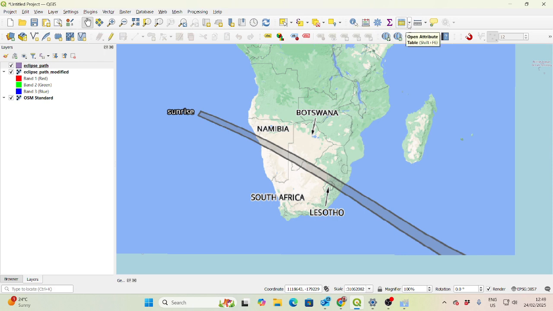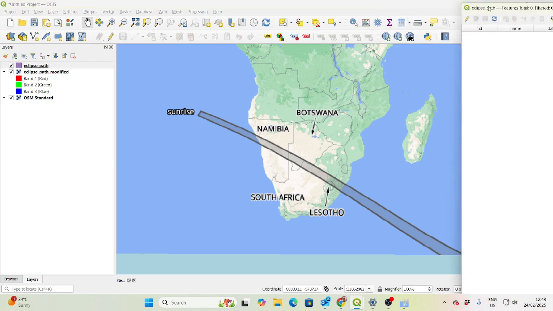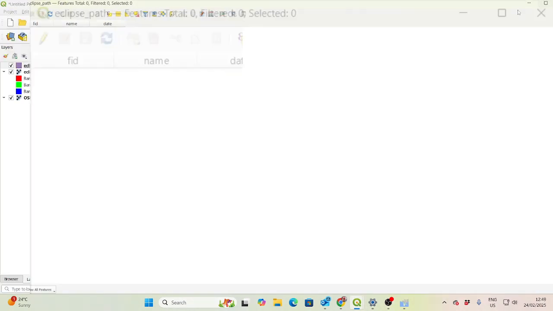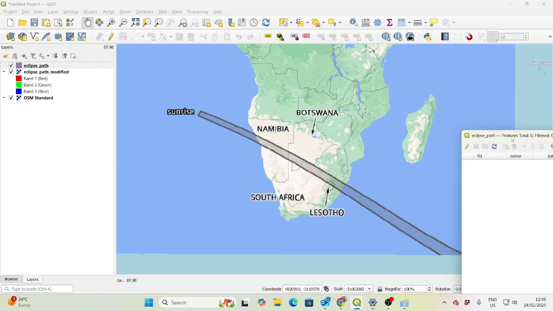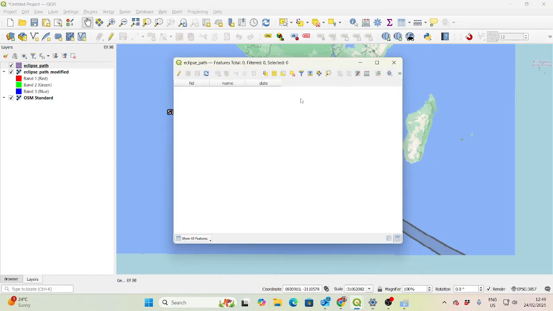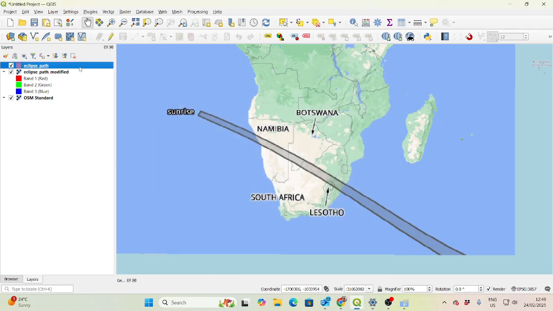So if we open up the attribute table, you'll see that there is nothing in the attribute table because we haven't captured anything yet. There are no records because there are no features, meaning there are no records. Let's go and capture our first one, or the only one, which is our little path for South Africa, 25th November 2030.